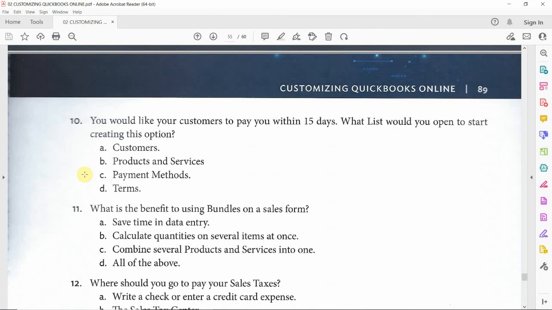Number 10, you would like your customers to pay you within 15 days. What lists would you create? Would you be creating this option?